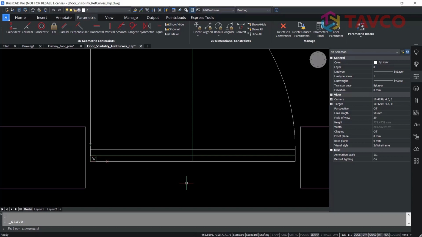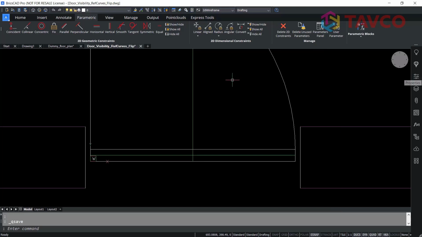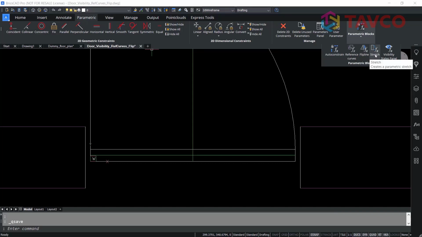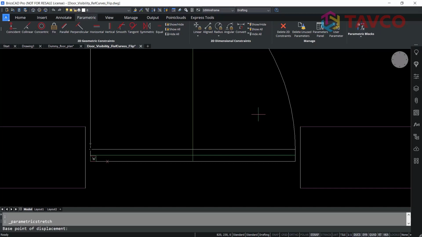And we'll zoom in on the door panel. Close the Properties panel and go back to the Parametric tab on the ribbon. Select Parametric Blocks, and this time we'll select Stretch. The Stretch command is asking us to define a base point of displacement and a second point which defines the direction. So we're going to snap it to the top left-hand corner of the door panel as our first point, and then the bottom left-hand corner of the door panel to define the direction.